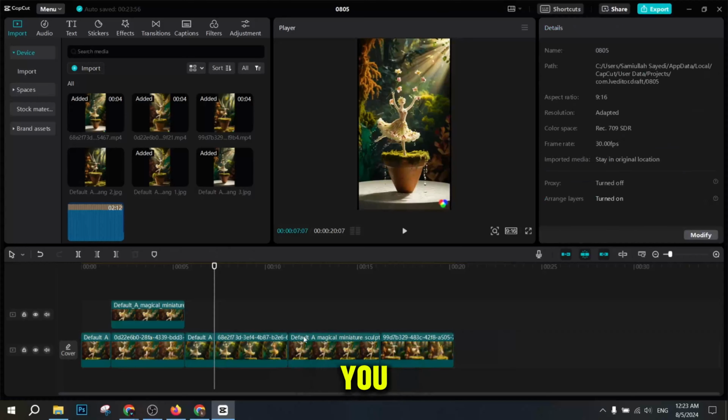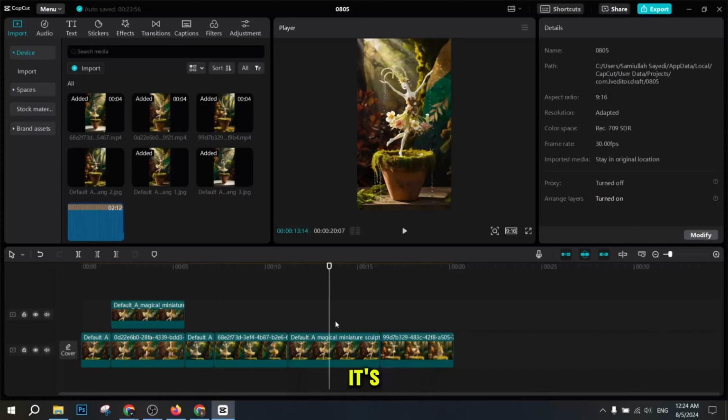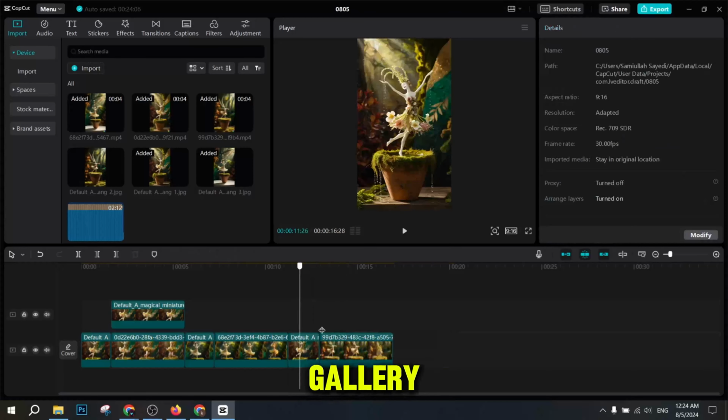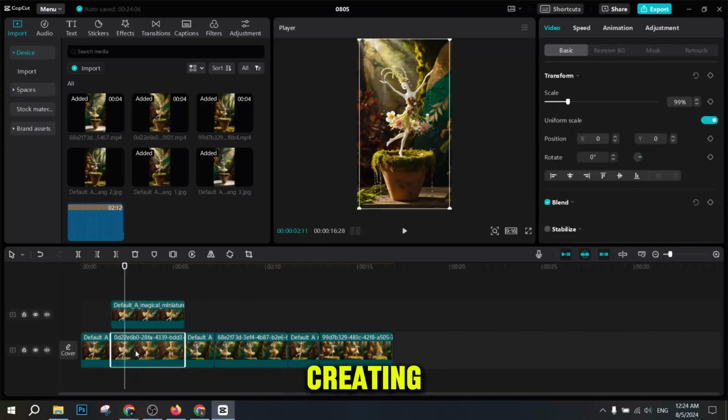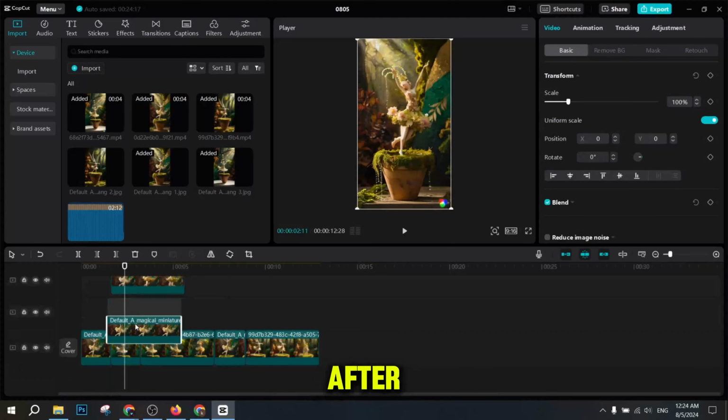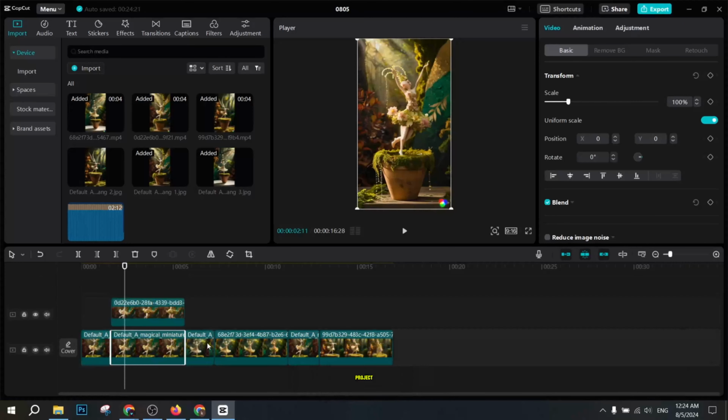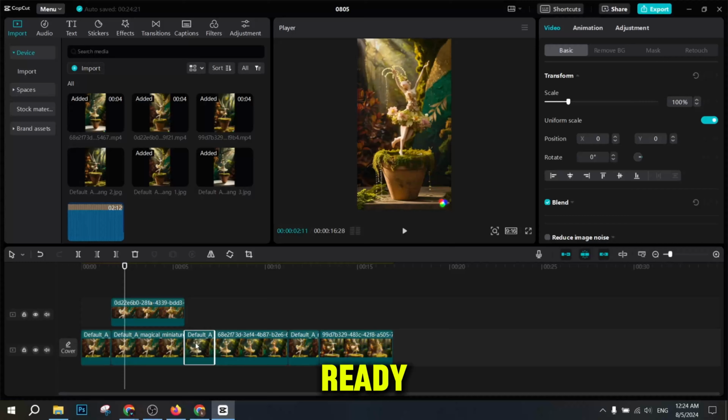This option allows you to start a new editing project. Now it's time to select the video you already saved. To do this, go to your device's gallery and select the video you want to edit. This step is the first step towards creating a professional video. After selecting the video, add it to your project. Now your video is ready to edit and you can apply your desired changes.